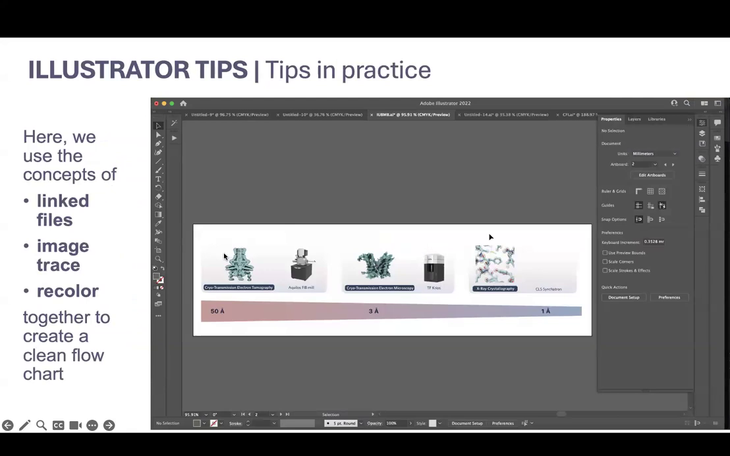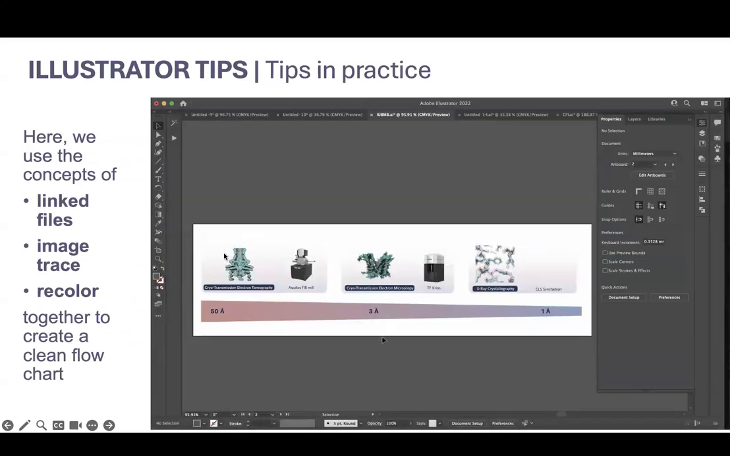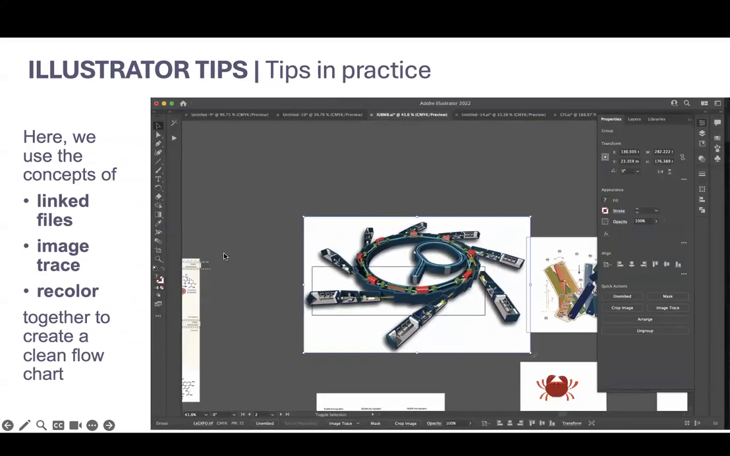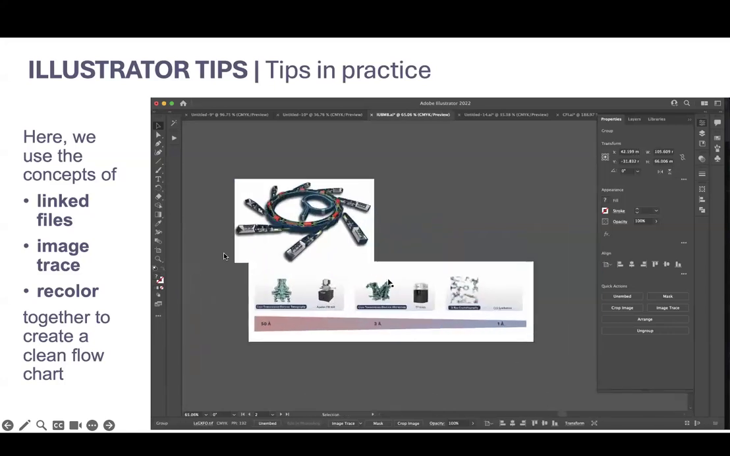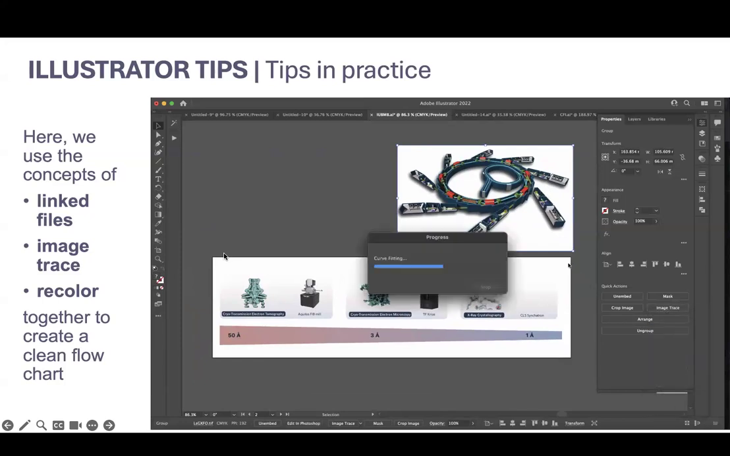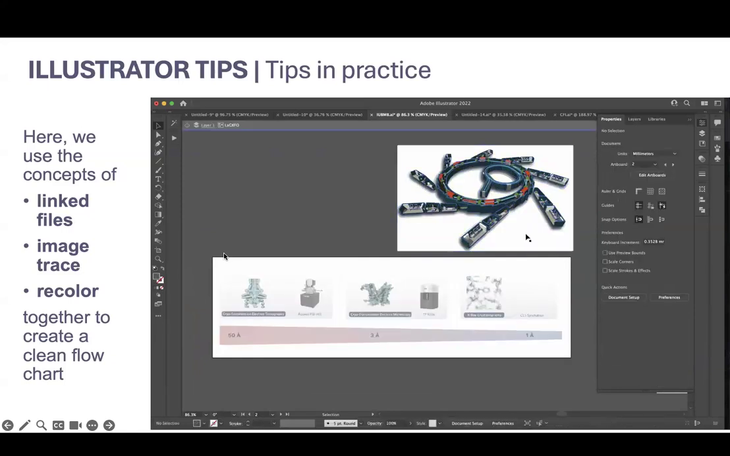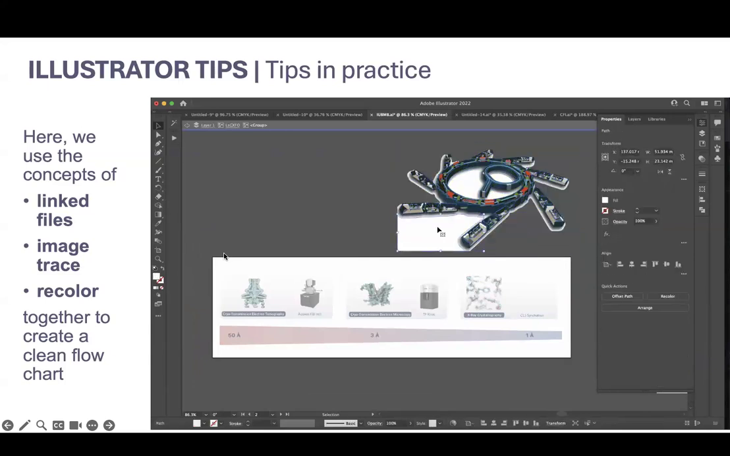And so looking at all of these tips together, I thought I'd put together a little example of how efficient your workflow can be. Here I have a schematic I want to show, and I'm putting in an image of an X-ray synchrotron in order to finish this figure. Now it has a white background that I want to remove. So I'm going to image trace it into 16 colors. That's usually a good one to pick. And I'm going to delete the background off of it. And that will give me a no background image.